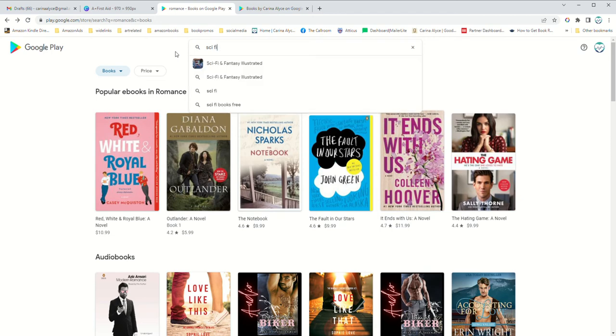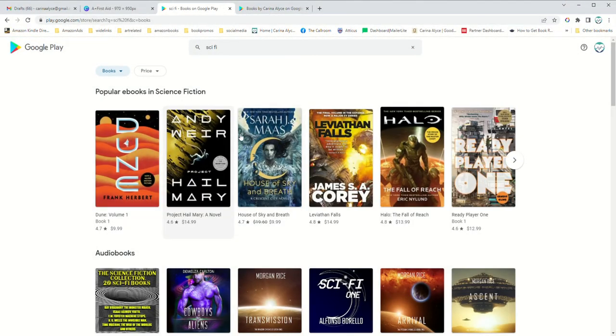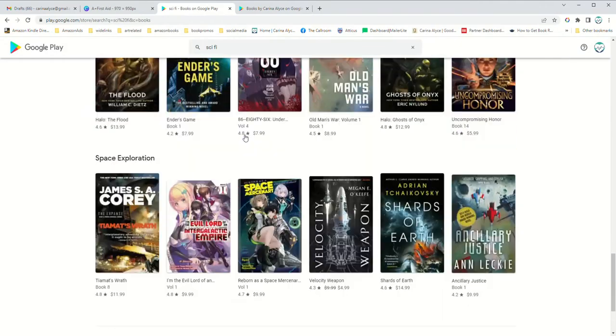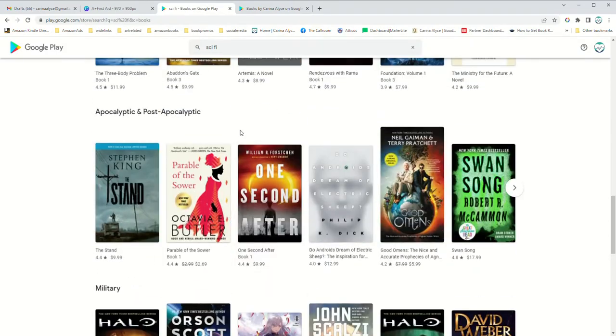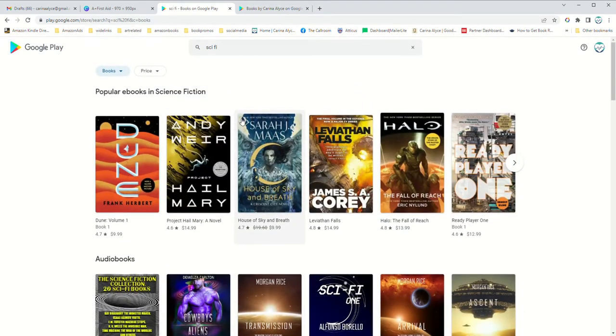So let's search sci-fi. Okay. Sci-fi does something similar. It also pops up popular books, and then it does about 8 categories. But that's it. There's a huge number of categories when you do this for the Android app. So if your readers are primarily searching Google this way, they're going to have a really hard time finding stuff.